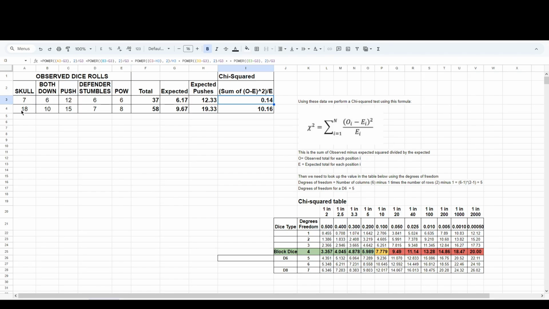With the second example, we've got 18 skulls, 10 both downs, 15 pushes, but only 7 defender stumbles and 8 pows. That's very different compared to the expected.